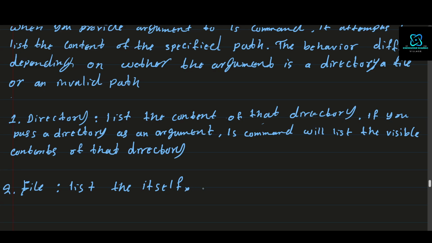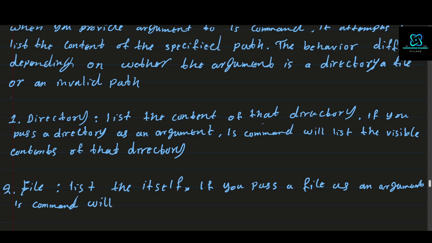So in other words, you can say like this: if you pass a file as an argument, the ls command will list the file itself, not its content. It will just show you the name of that file, okay?